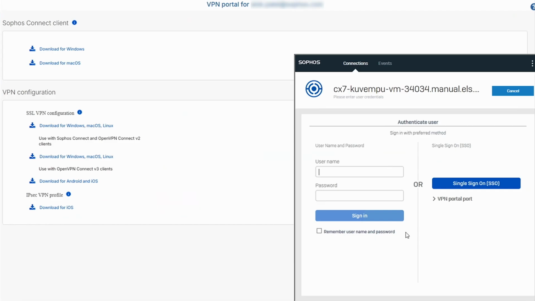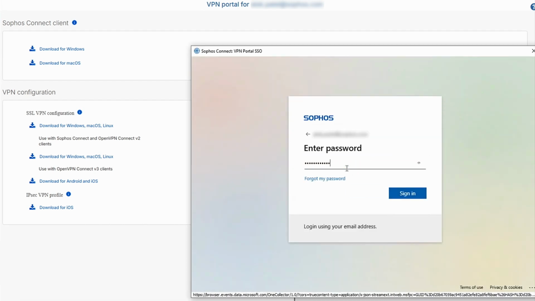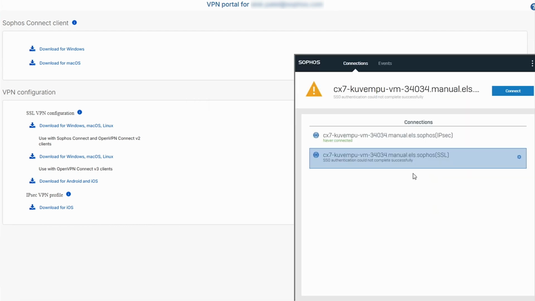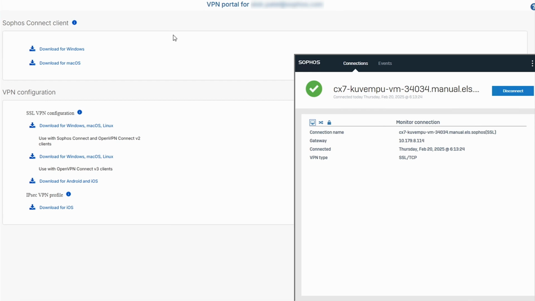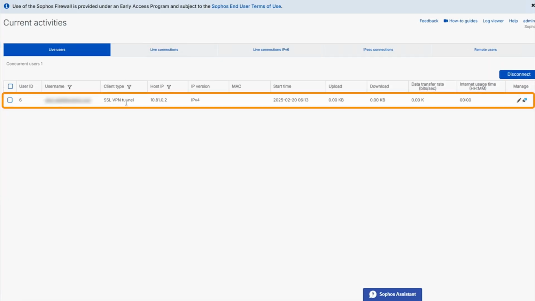Sophos Firewall version 21.5 also brings a number of top requested features, including single sign-on for remote access VPN, including the VPN portal and the Sophos Connect VPN client, which greatly streamlines the authentication process for users in a Microsoft Entra ID or Azure AD environment.